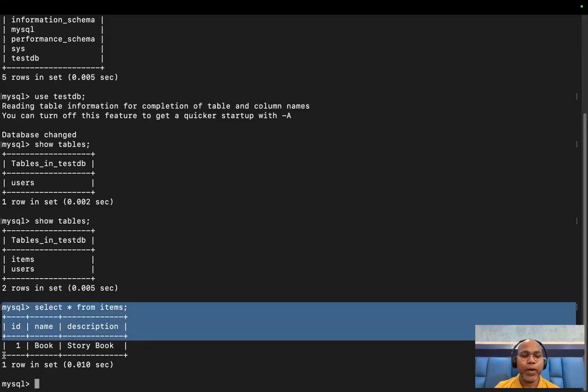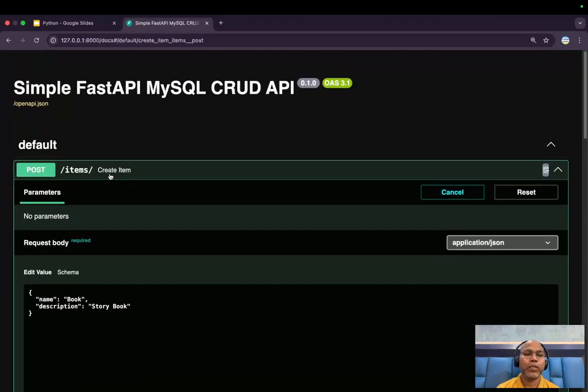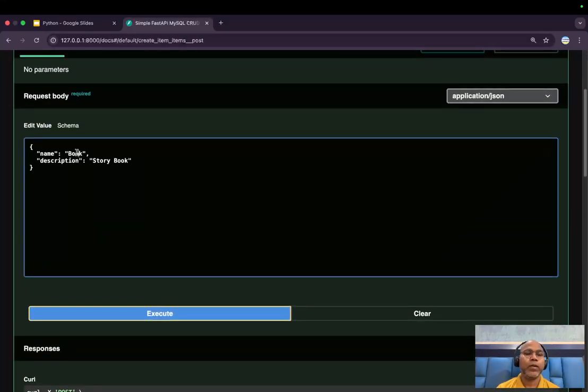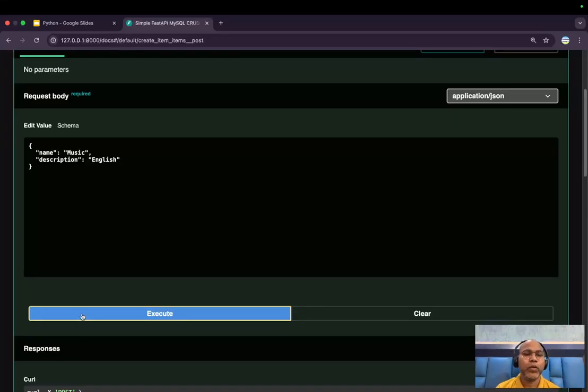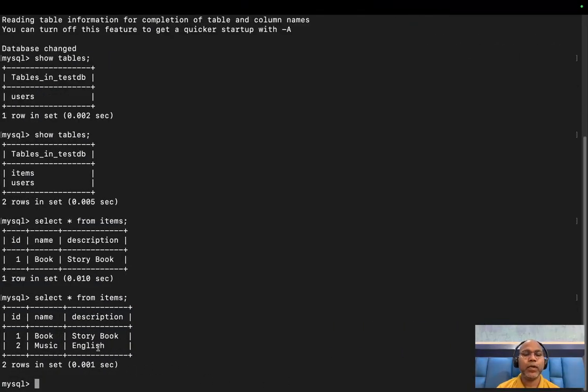So from here, from MySQL, you can verify. Or let's develop the Get API. How to check this Get API from here. So this is the way you can maybe create another, maybe music. And here execute. So in this way, you are able to notice the data is created.